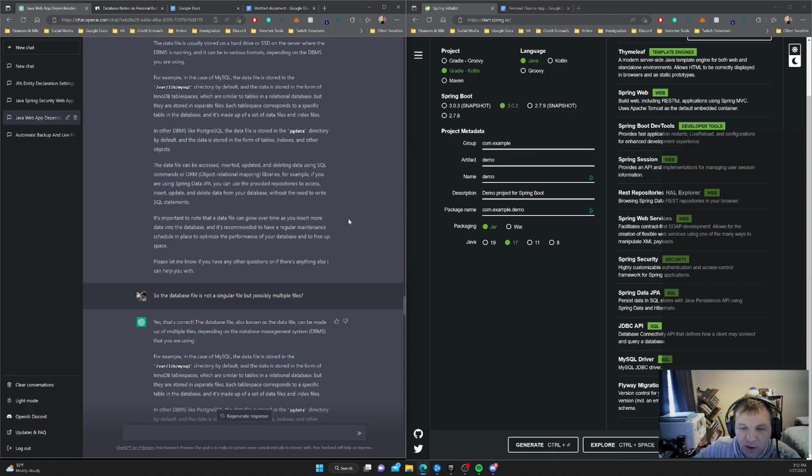It's important to note that a data file can grow over time as you insert more data into the database, so it's recommended to have a regular maintenance schedule in place to optimize the performance of your database and to free up space. Please let me know if you have any other questions or if there's anything else I can help you with.